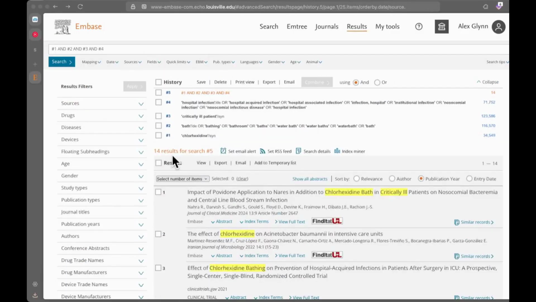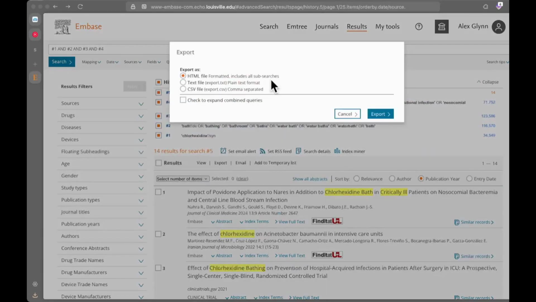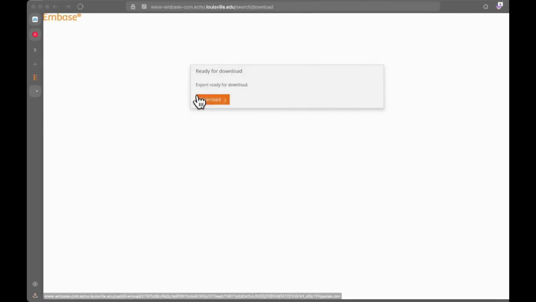If you want to save your search history so that you can run it again in future, you can select all of the queries here and say export. CSV will put it in a format you can put into Excel, and then you'll have it all laid out in this tabular format, but in an Excel document, and then you can just copy it back into Embase when you want to. Say export and download.